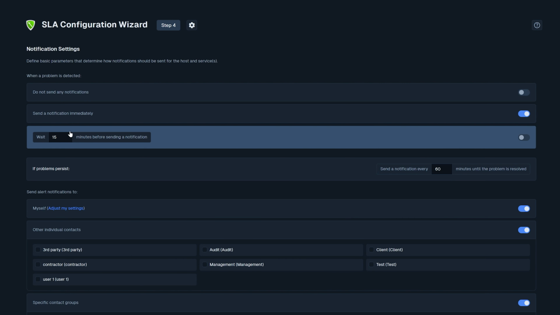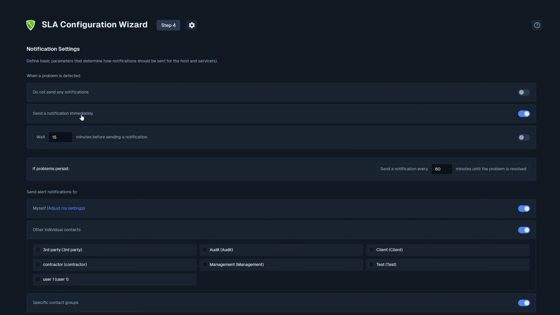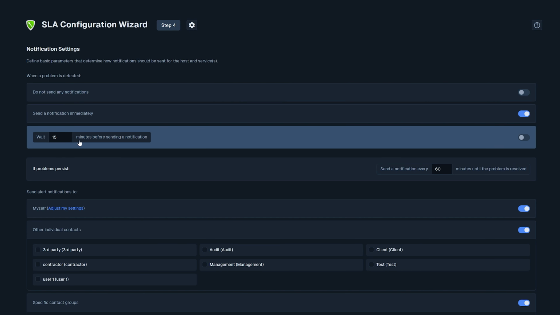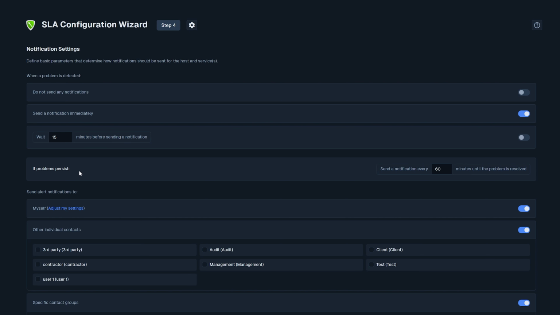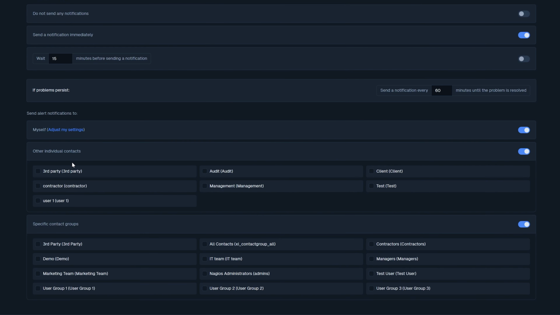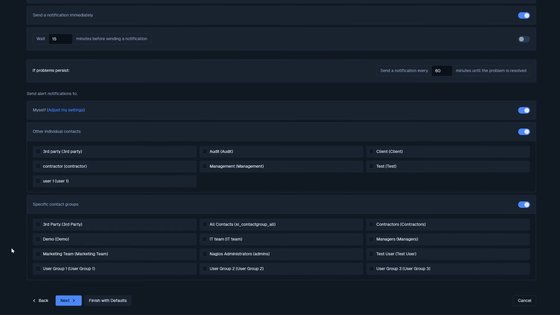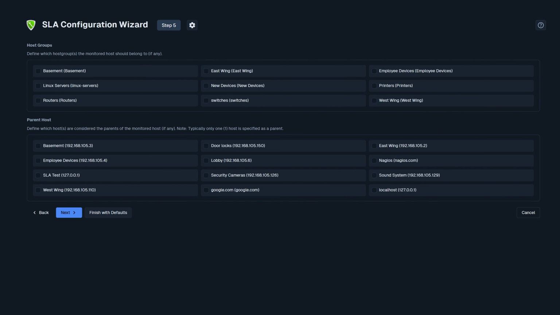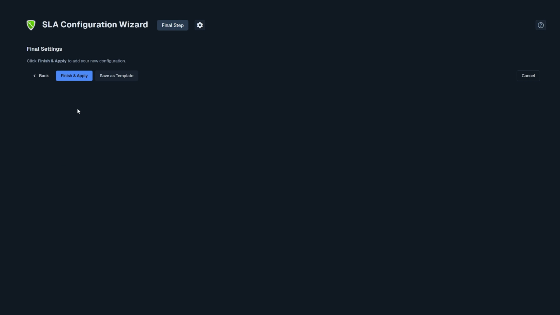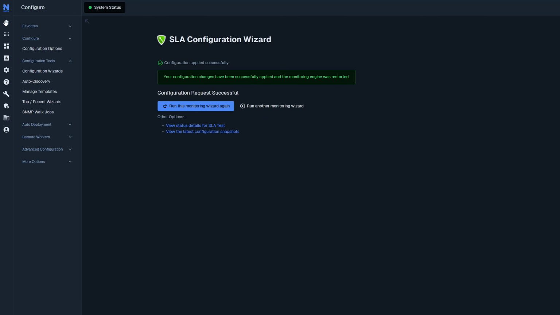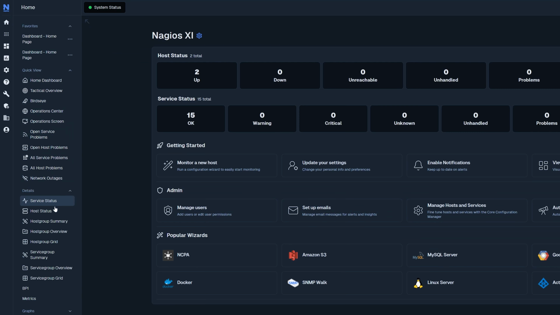On this screen, you'll be able to see what happens to a notification if a problem is detected. By default, it'll send one out immediately, but you can choose to not send one, or to wait a certain amount of time before sending one, and additionally, to continuously send one if the problem is persisting. You can also include a contact or a contact group that will also receive the notification. And finally, you can add this host to a host group or a parent host if desired. And when you're done, you can hit Finish and Apply, and you should be able to see your host on the host status screen.